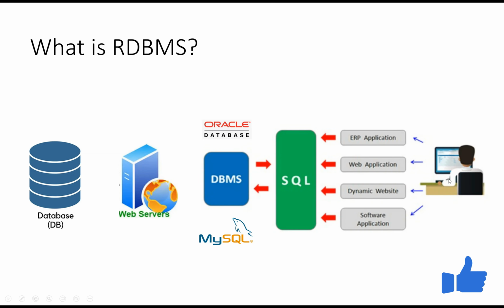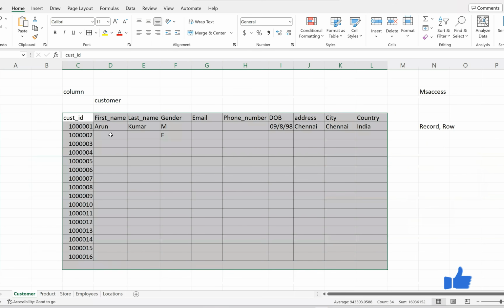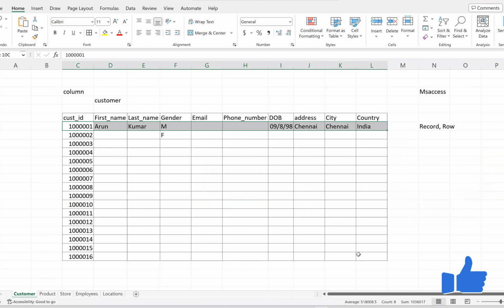When you click on the submit button, the front end application will transfer the data. It converts this data into a SQL insert statement, and the DBMS will go and execute the statement in the database and store the data in this way. This way the data gets stored in the database.